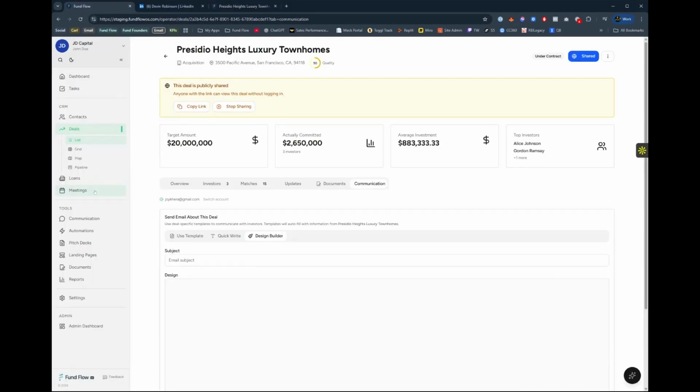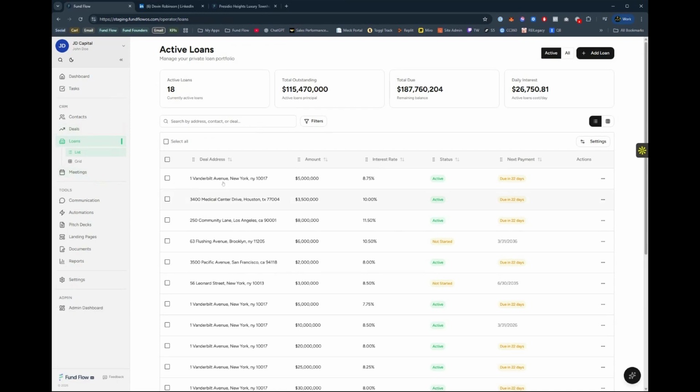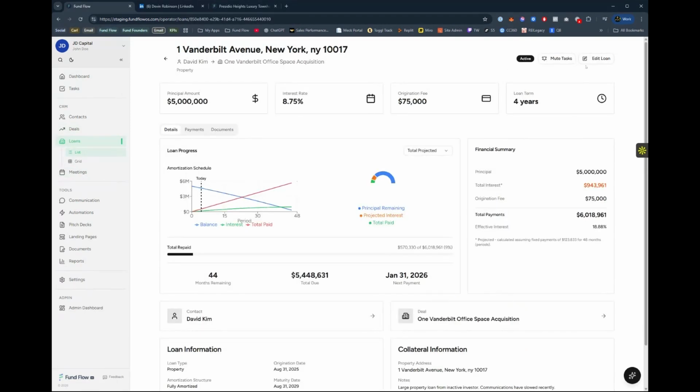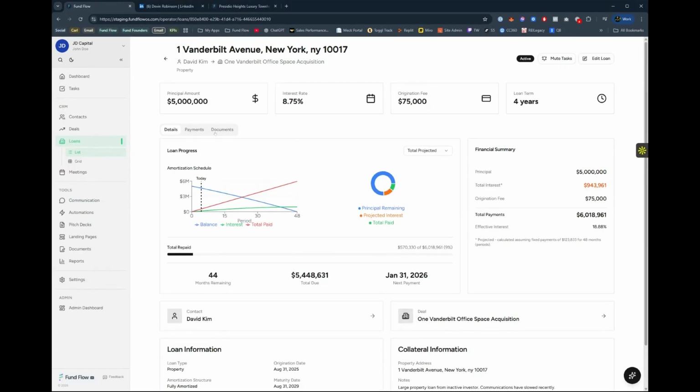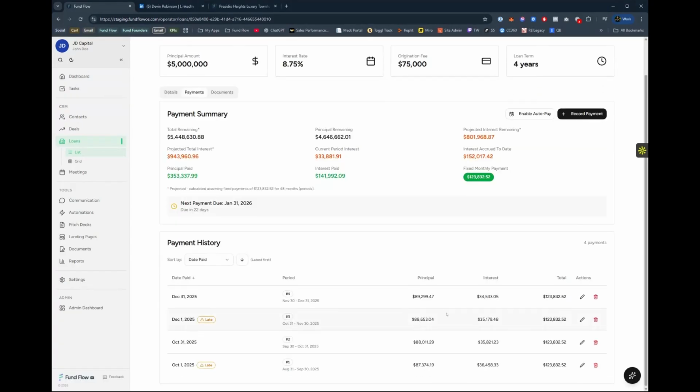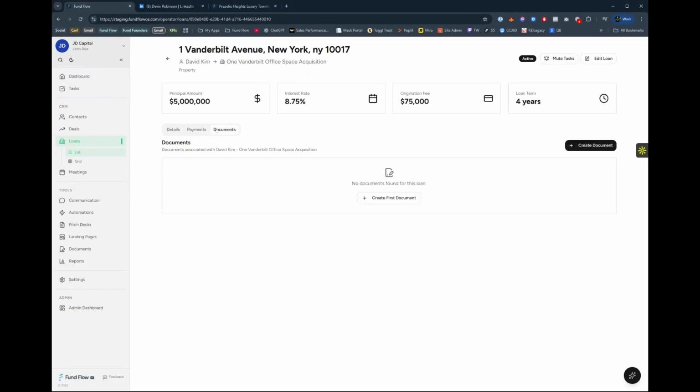Now, when it comes to your loans, right in here, very simple. You're going to create a loan, and as you create a loan, it's going to show up right in here. I think I created one earlier so you can see that. This is what it's going to look like. You get a gauge on how much of that loan is being repaid, how many payments have gone out, and what the payment history is. You can record a payment or you can enable auto pay here. And then this is where the documents for that loan are going to be held.